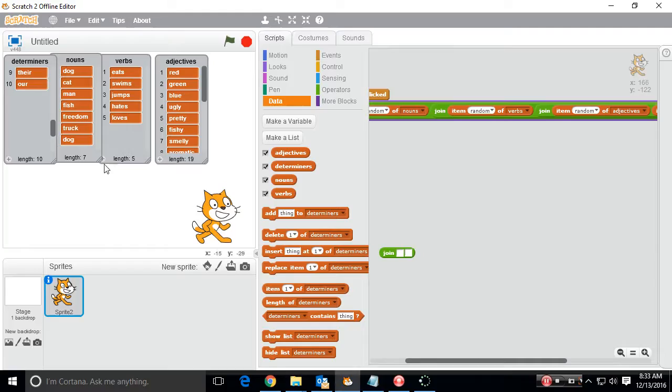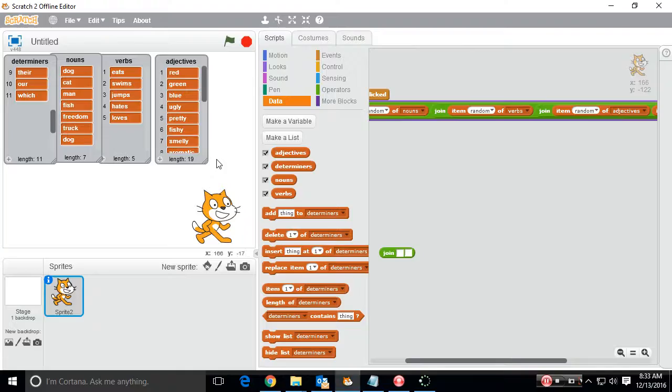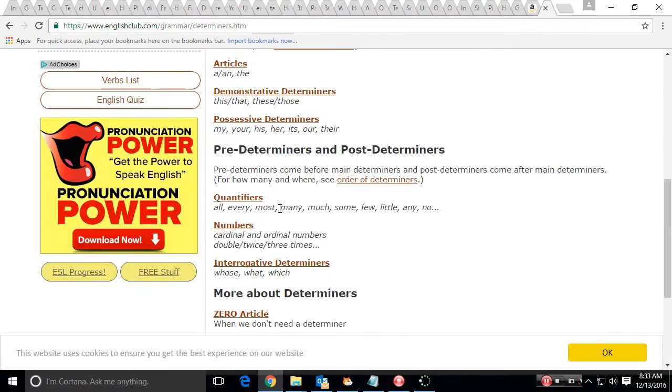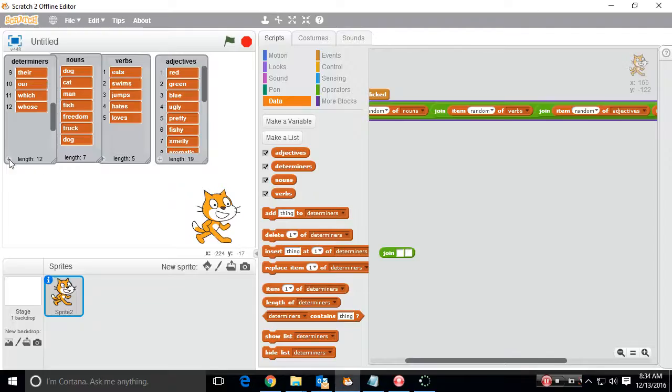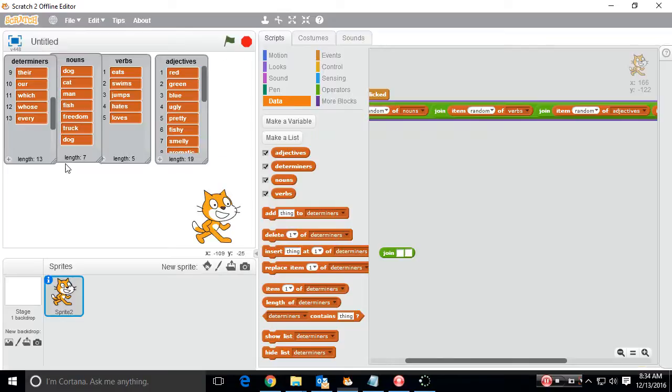Which dog eats? Which dog? Whose dog? Whose dog? I like it. Whose dog eats? All dog, every dog. That's gonna work. Every dog. Some dog, few dog, little dog, any dog, no dog. I like no. I'm actually gonna put it in there twice or 3 times because I want to have a greater chance of coming up. Okay. It could pull this no or that no or that no, but it shows up more in the list.